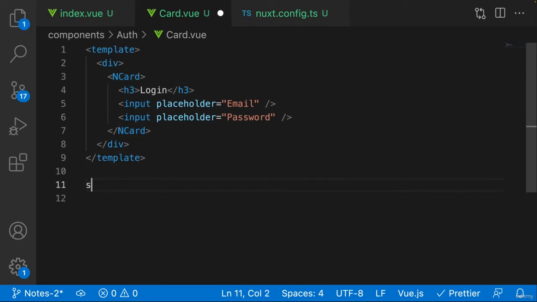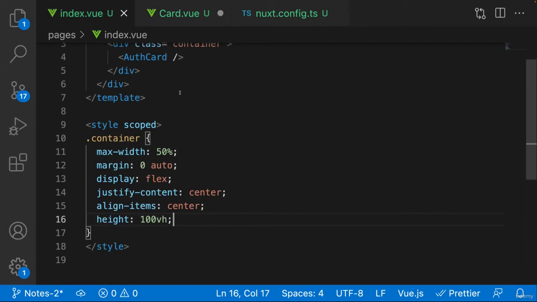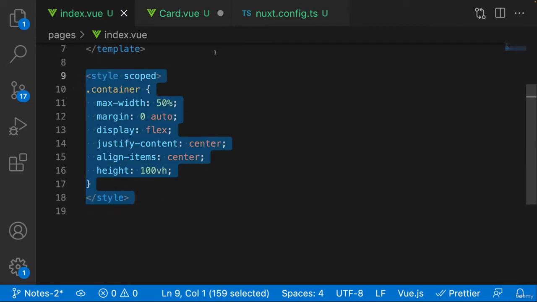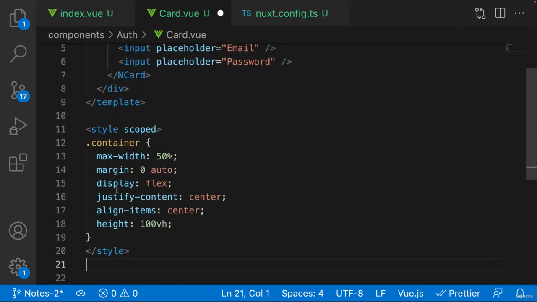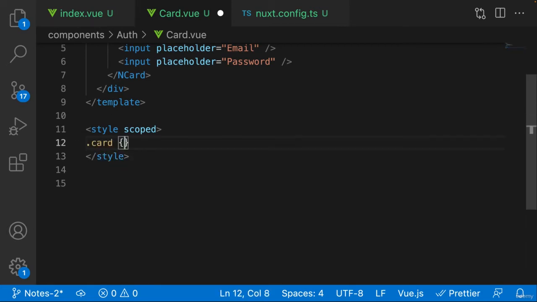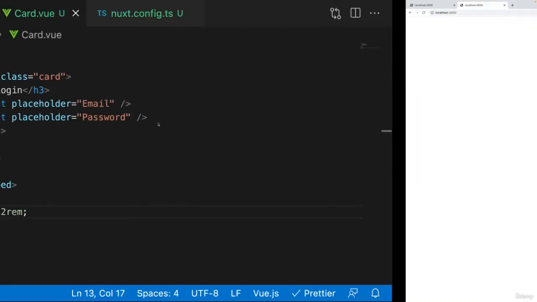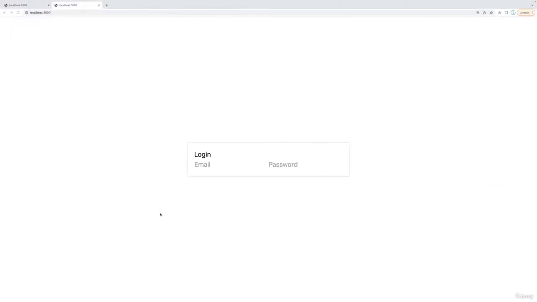Now let's go over here and let's do some styles. So let me just go ahead and copy this here and paste that in there. So I'm going to get rid of this. I'm going to say card. So we're going to give this card itself some styling. Let's give it a little bit of padding, and we'll say padding of 2 rems. I think 1 rem is fine. There we go. Looking good.